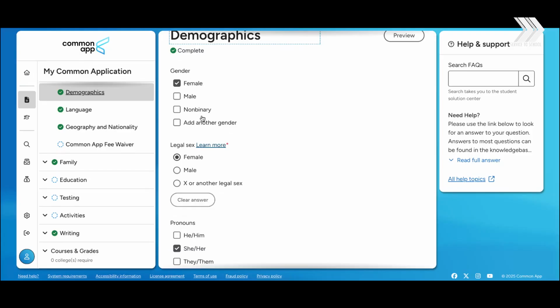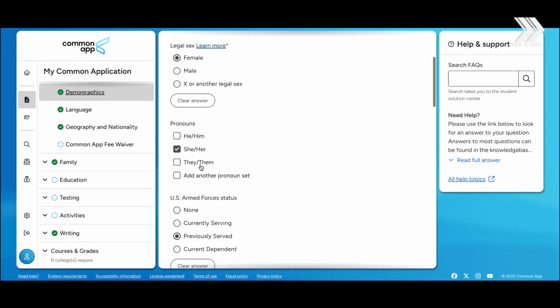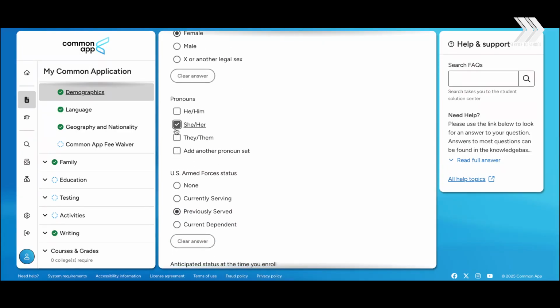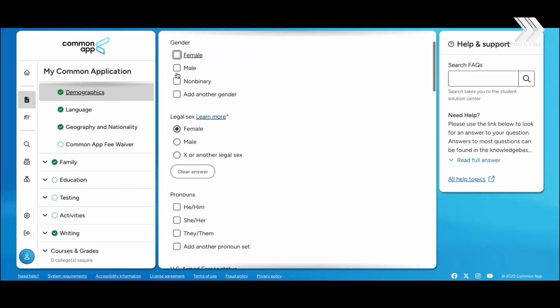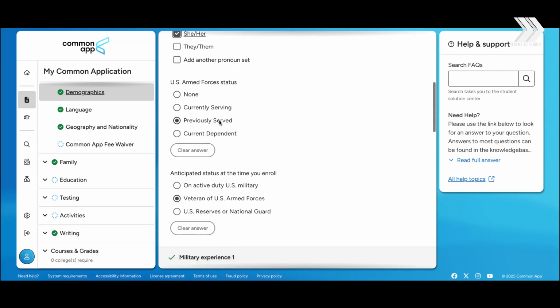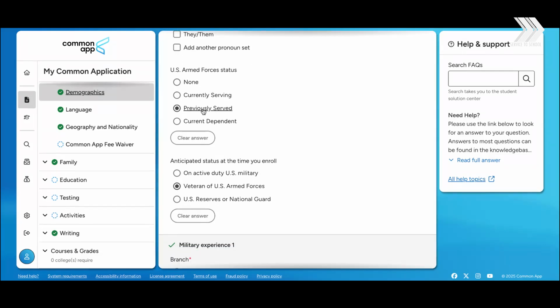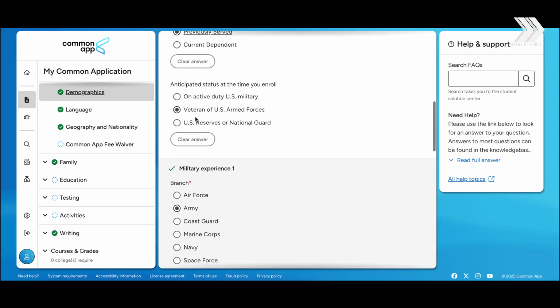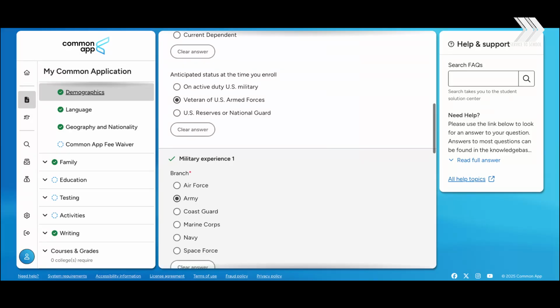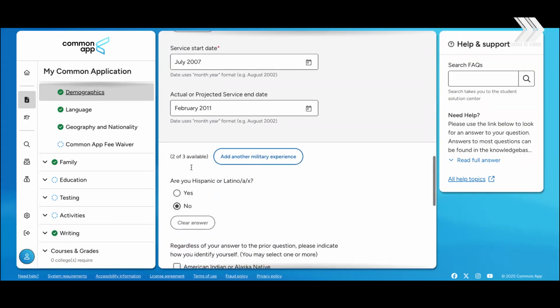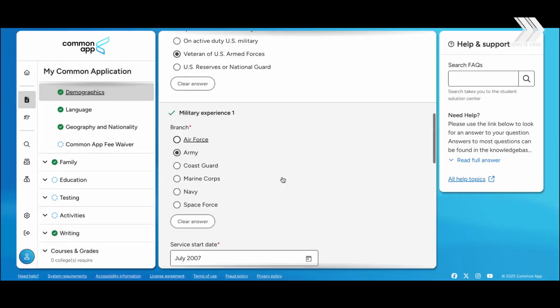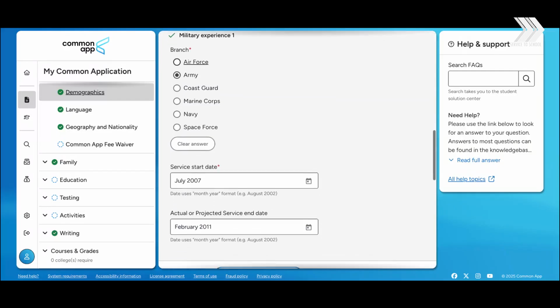Demographics, you can choose your gender, your sex, your pronouns, and as you can see, you don't have to select any pronouns, you don't have to select any gender. Here is your armed force status, so this is where you'll put whether you're currently serving or previously served, and then also your status at the time that you will enroll. So when you start, let's say in the fall of 26, will you have left the military by that time? And here's where you put in your branch, your start date, and then your ETS date. There's room to put more than one experience there, for example, if you're in the reserves or something.